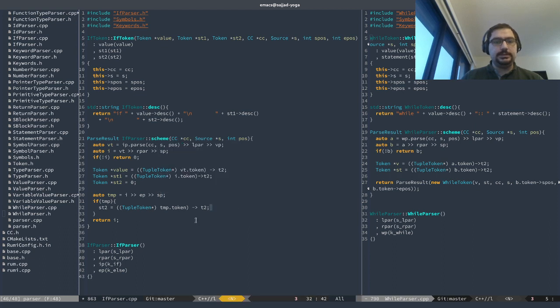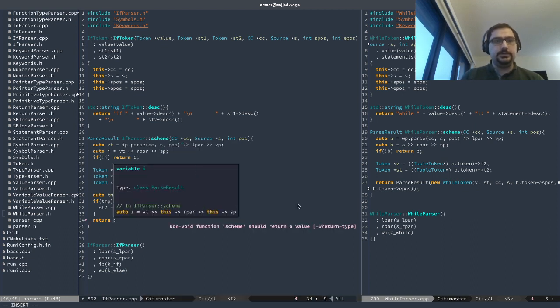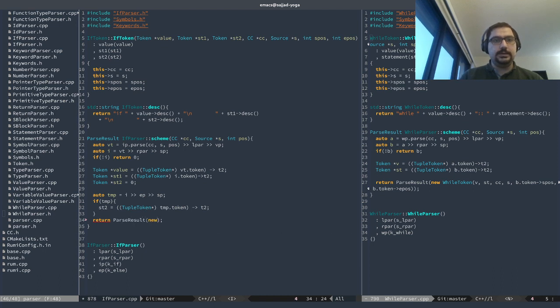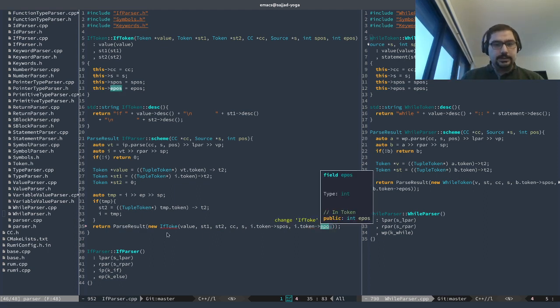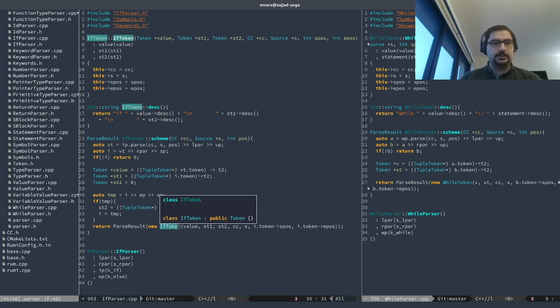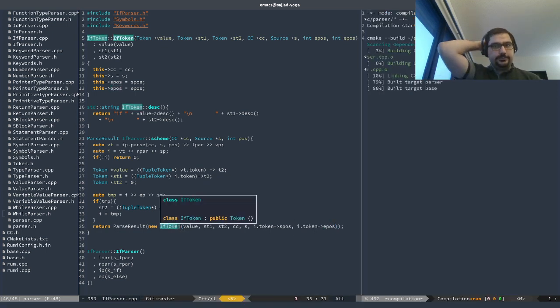Right, this is the else statement, and in the end we are going to return a parse result of new if token values c1, c2, and for the position we are going to use i.token's start position and i.token's end position, and the starting position and end position, right? And if token, okay, so that should do it for the if statement.